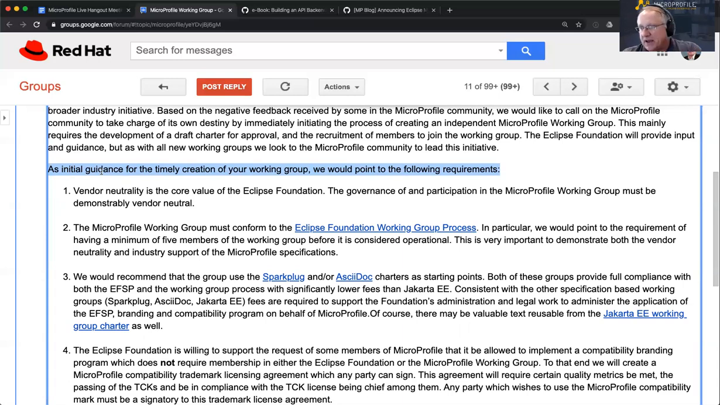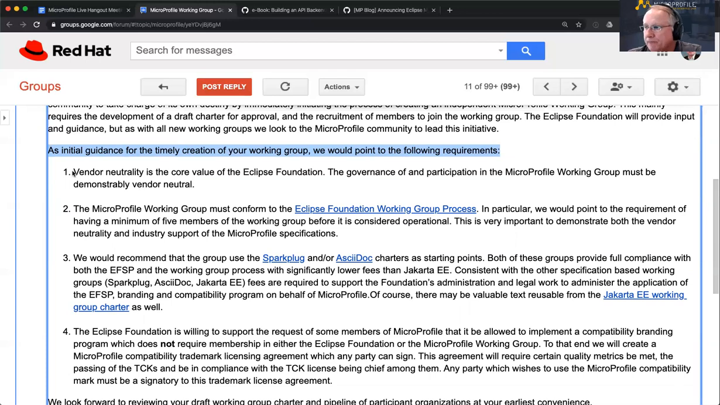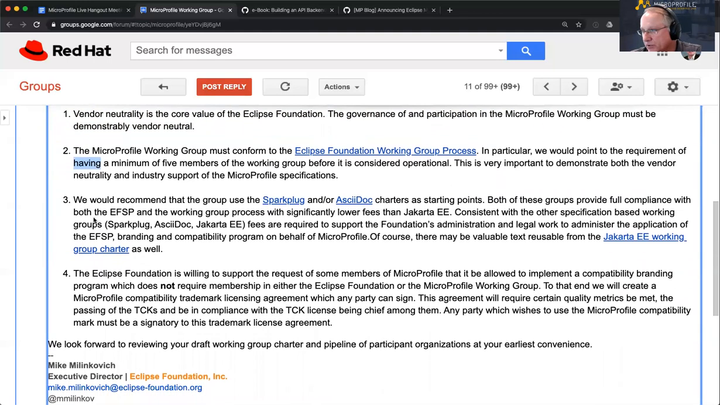So his guidance is basically more or less what you would expect around the requirements for creating a working group at the Eclipse Foundation. Vendor neutrality, conform to the working group process is number 2. Number 3 is we have to be in full compliance with the Eclipse Foundation spec process. And he provided some examples with Sparkplug and AsciiDoc and taking a look at what they've done.